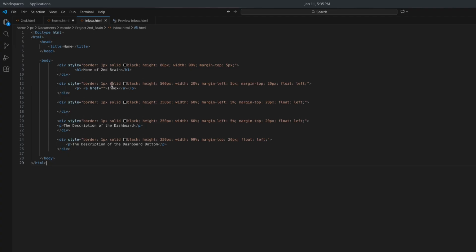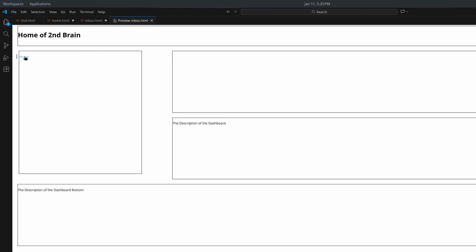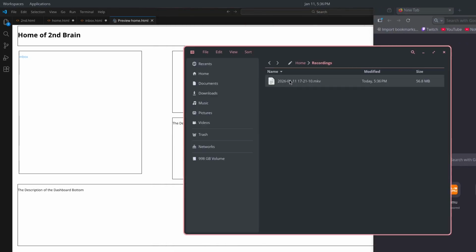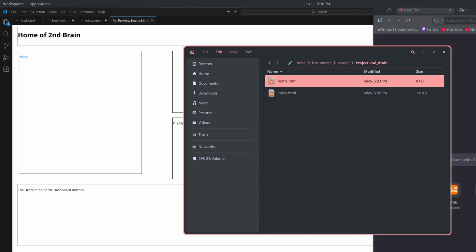And here, since we don't want to link the inbox in the inbox, we want to link this to the home, which according to the name that we've set is home.html. So if we now go ahead, this is going to be linked. But to showcase this better, we're gonna use our wonderful browser. Here we're gonna add home.html.